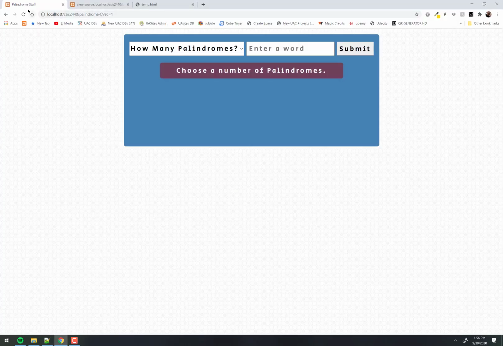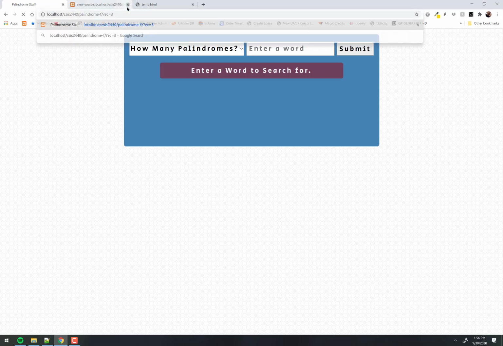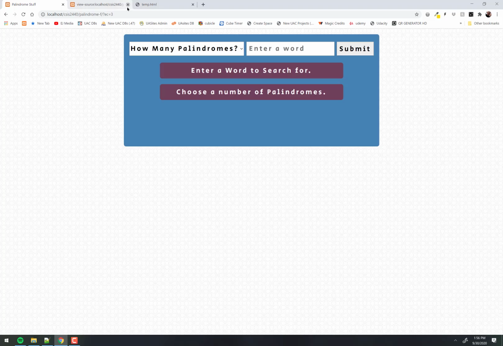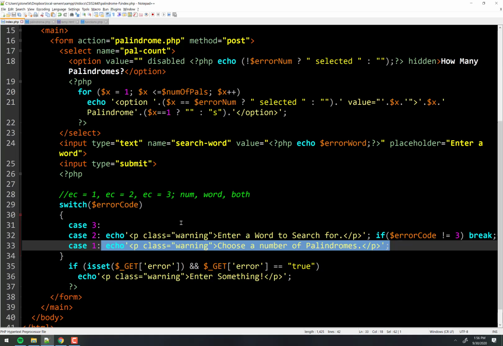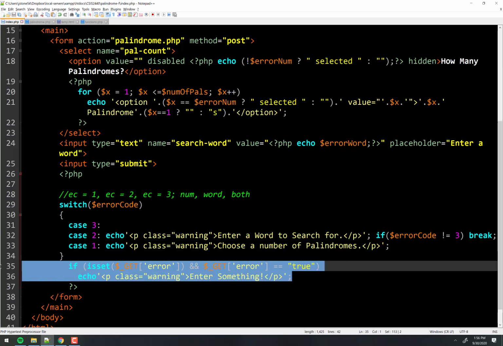Let's just test it. Error code equals 1 gives us choose a number of palindromes. Error code number 2 gives us enter a word to search for. Error code number 3 gives us both. Groovy. So now we just have to pass that. We don't need this anymore at all.